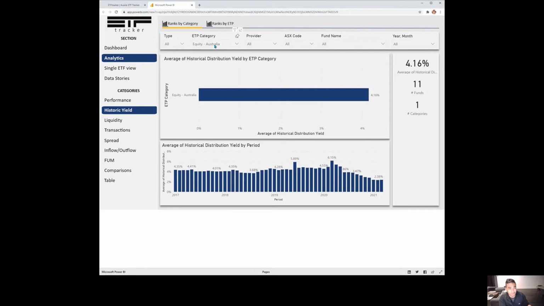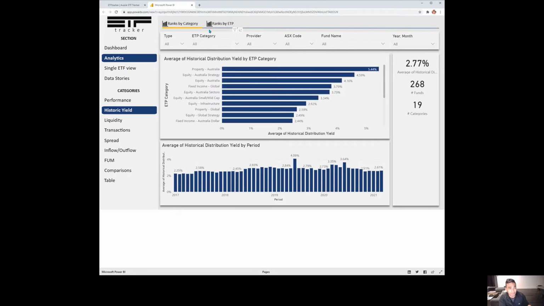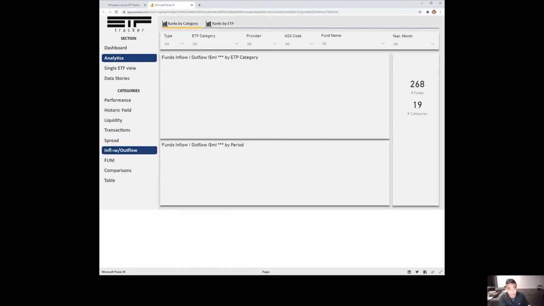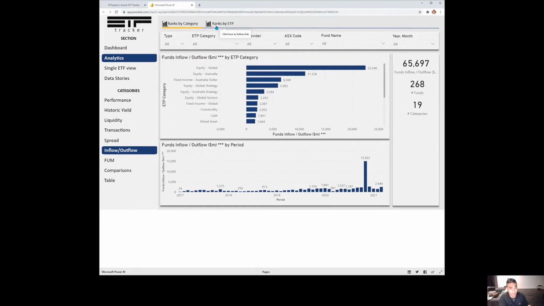We can do the same thing for yield. So if we just clear that, we've got the different subcategories. So these are your main categories here, and then there's different subcategories or menus. So we're looking at historic yield, and we can look at it by ETP. Okay, then we can look at other things like liquidity, transaction, spread, inflows, an area that everyone wants to look at more often. So we can see the inflows by category over time.